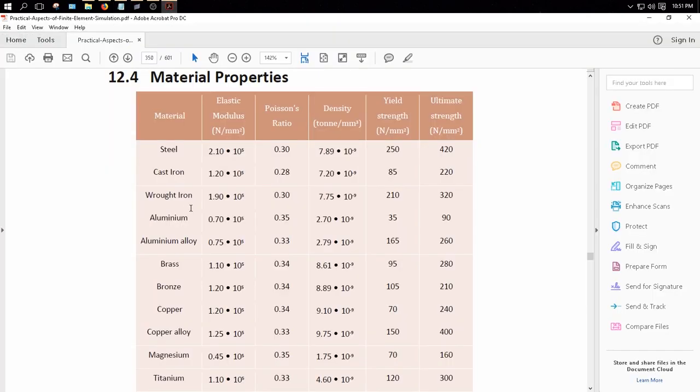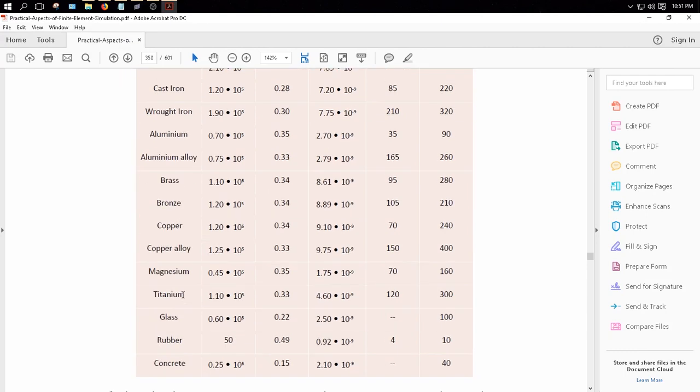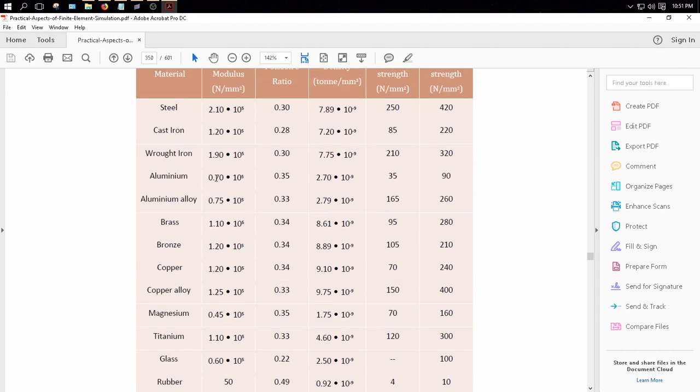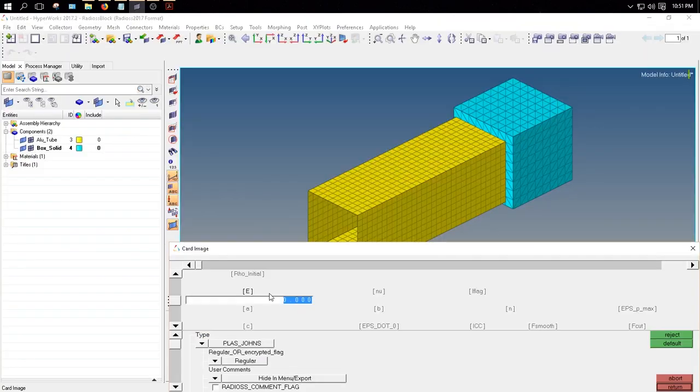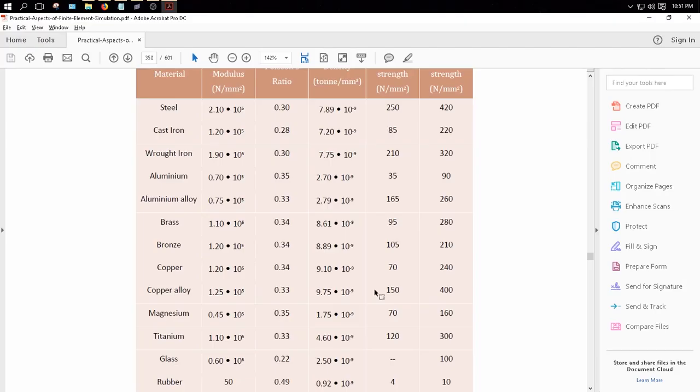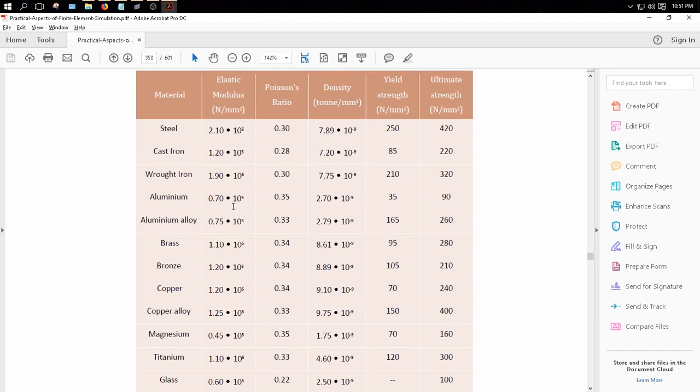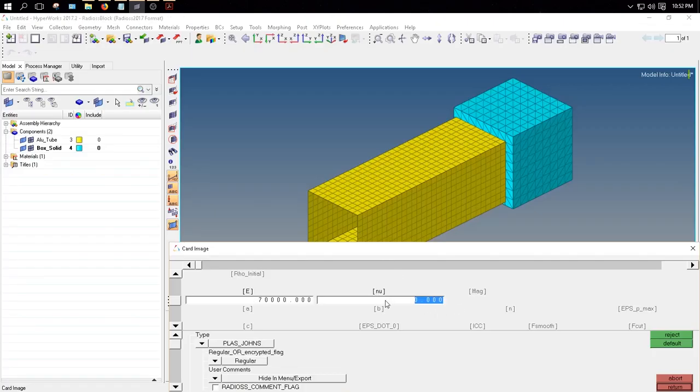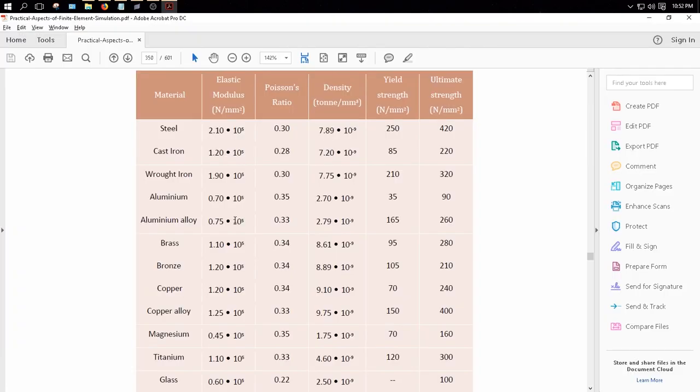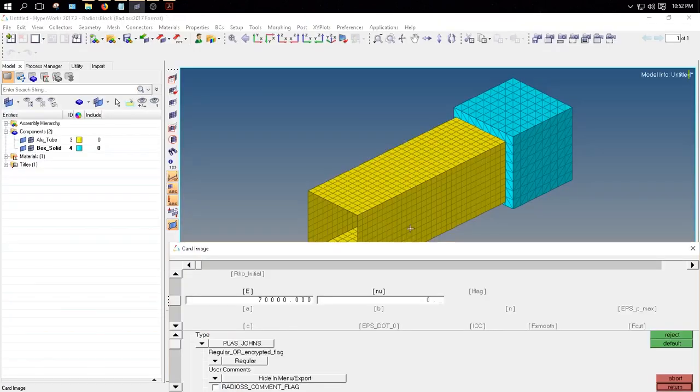I have a table of material properties right here, and we are going to make aluminium. 0.7 E5 for the Young's modulus, and nu is the Poisson ratio, which is 0.35. I think it is aluminum alloy, 0.33. This is 0.75.